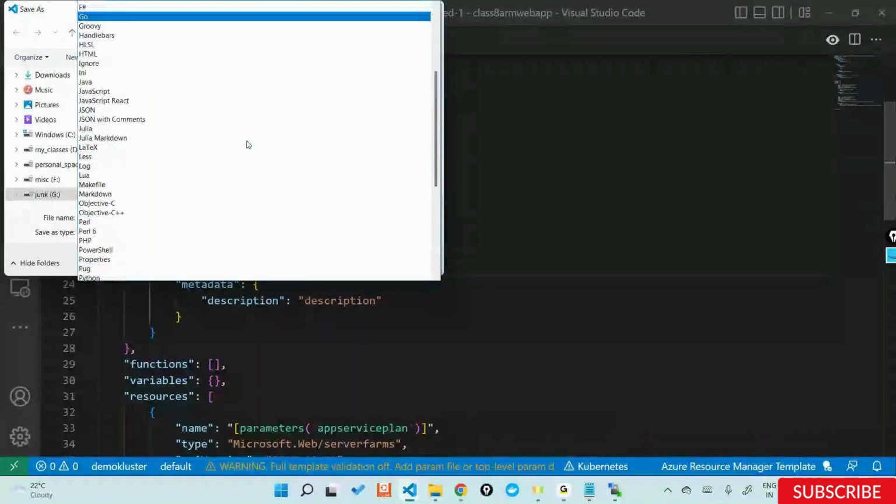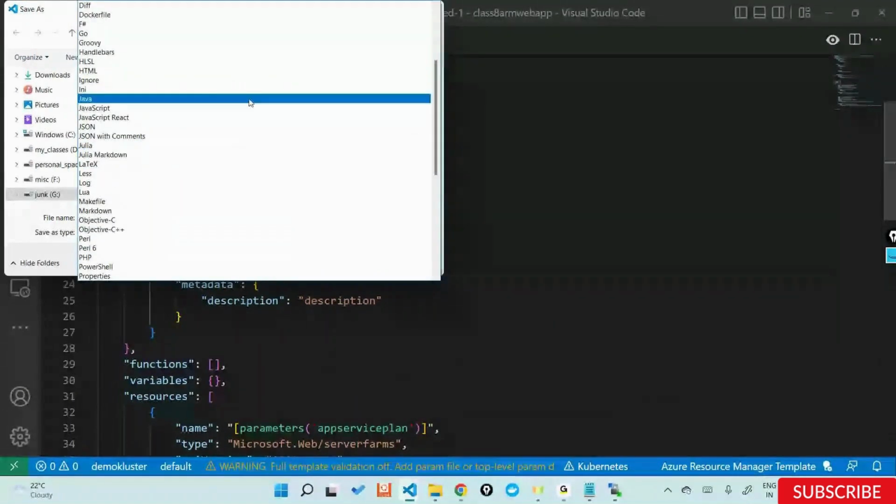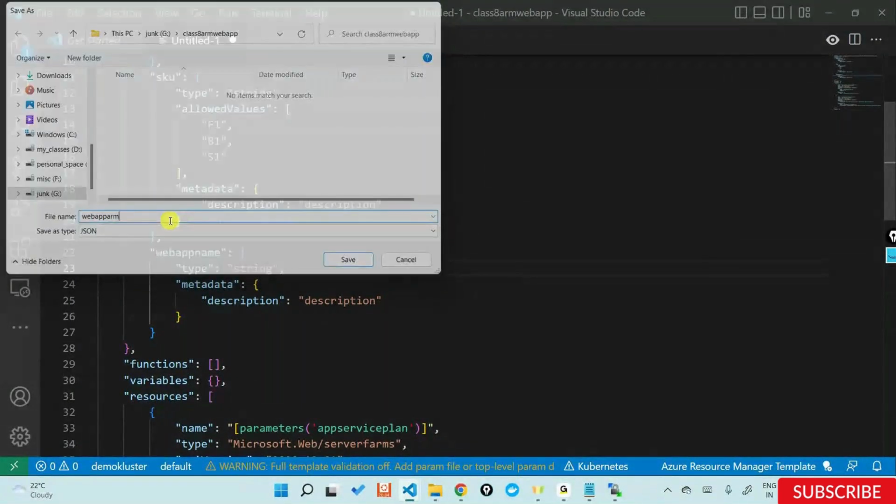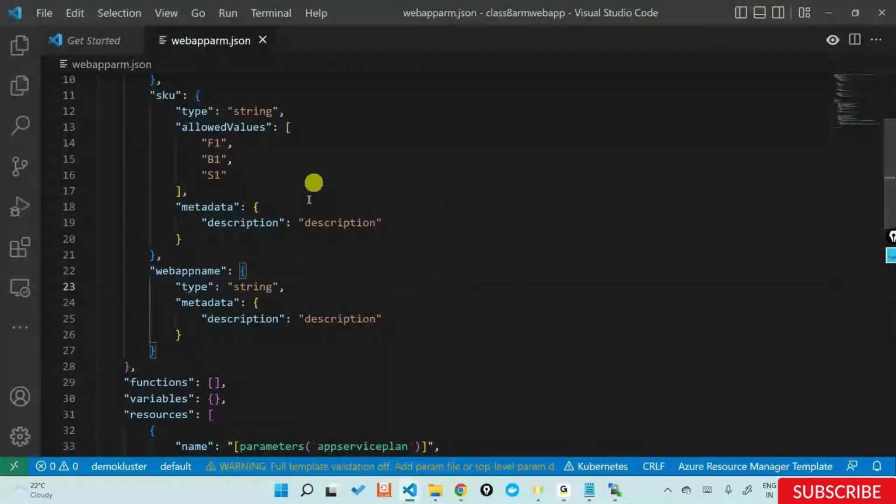in JSON format, and I'll give it a name like web app ARM dot JSON, or web app ARM, out here, as a .json file that I create.